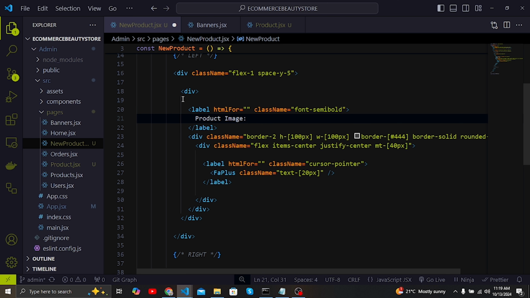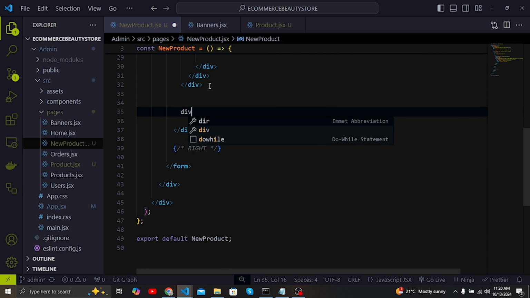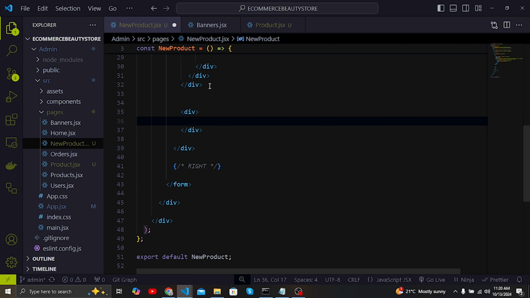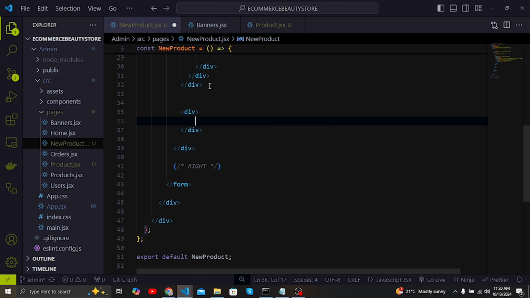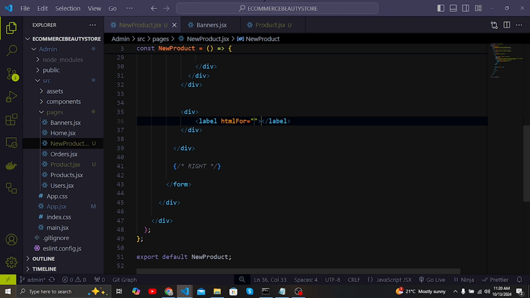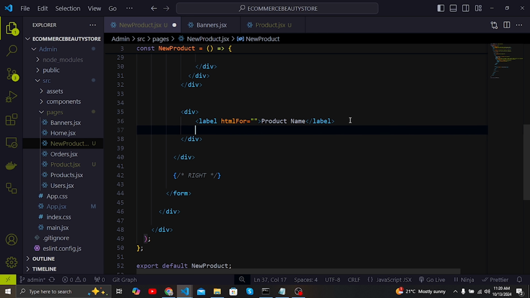So this one is the first div here, so I'm going to have another div now that will hold also the label, and this one will be label here. And for the label here, for example, we are going to have a product name, so product name like that, and we are going to have an input here. So let me style this.